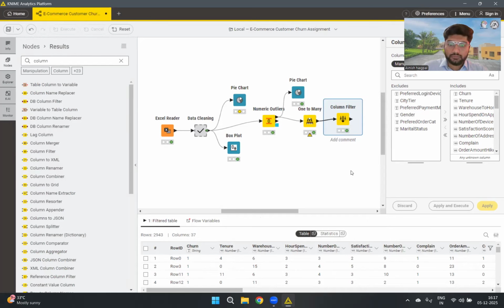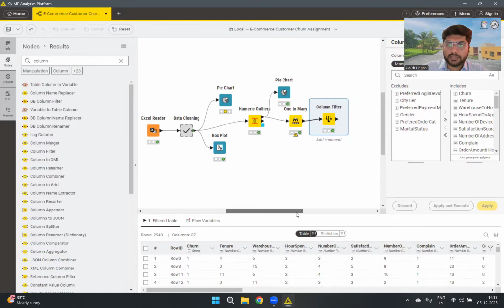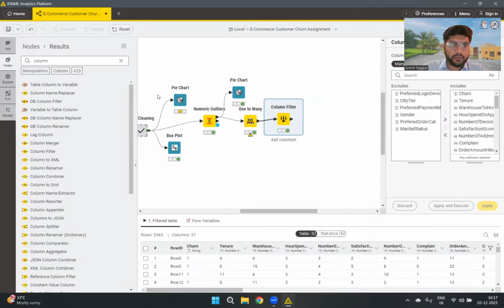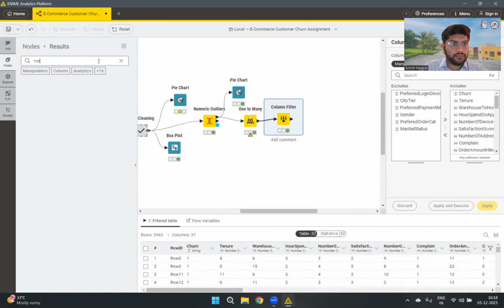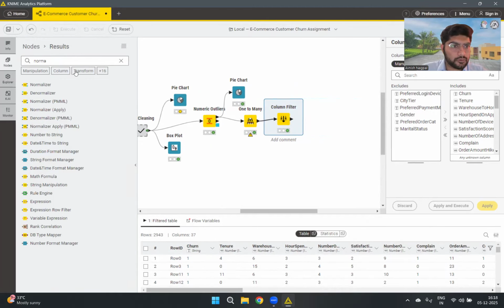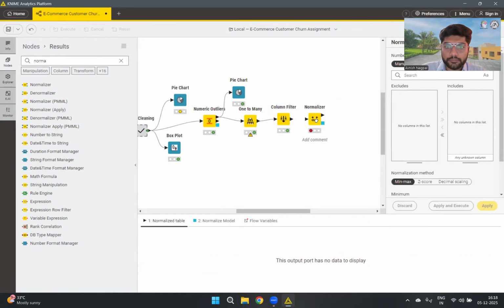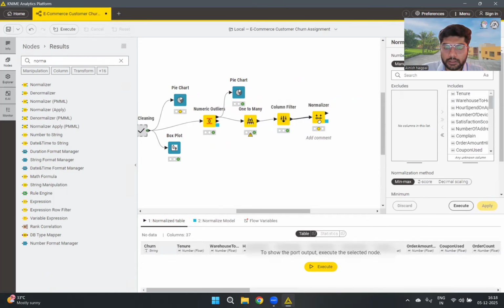So now our data set is clean. Now the next part is we need to normalize our data set. And for that, we will use the Normalizer node. We will search for the Normalizer node from here and drag and drop it. And then we will take the filtered table data from the column filter and put it into the Normalizer.